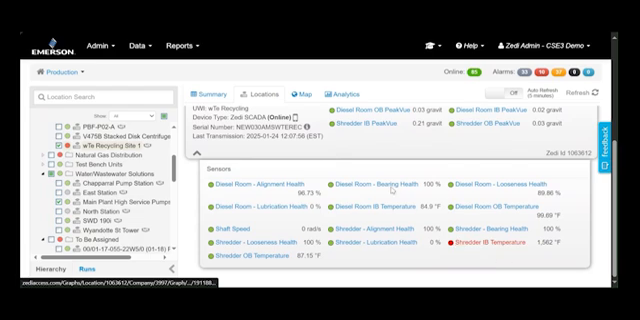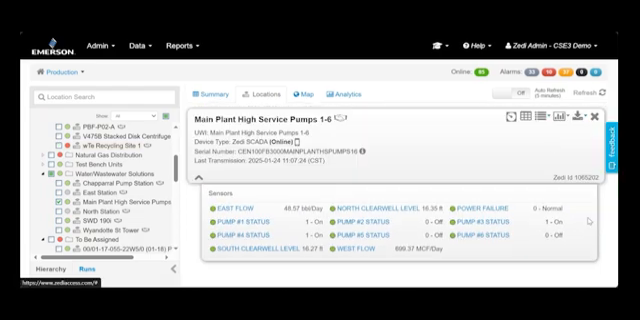In case of an alarm, the sensor name will be color-coded according to the alarm type. The alarm colors are as follows: red for high or low alarm, yellow is a high or low alarm, and gray is a no communication alarm. A green dot means that the sensor is healthy.